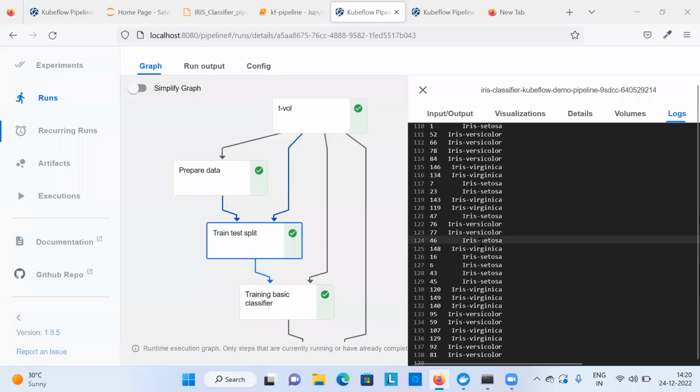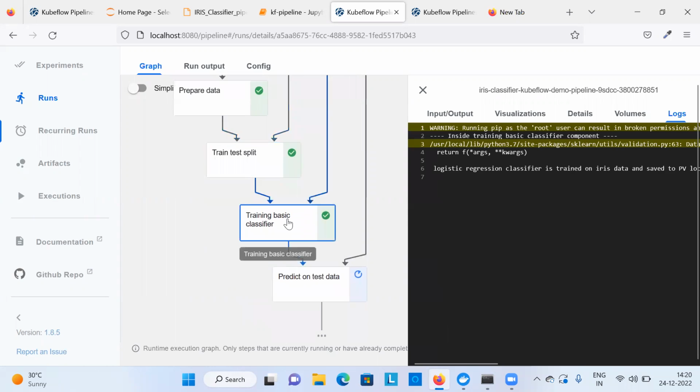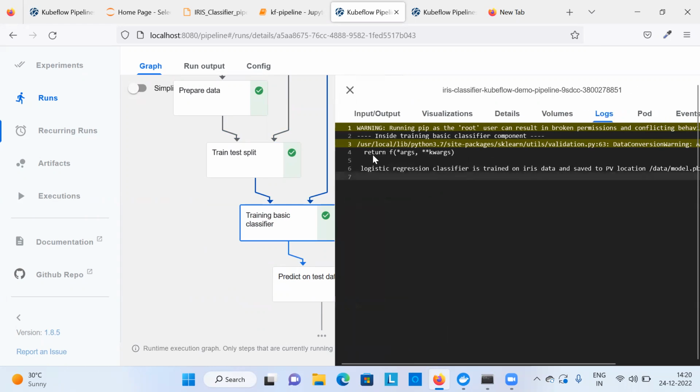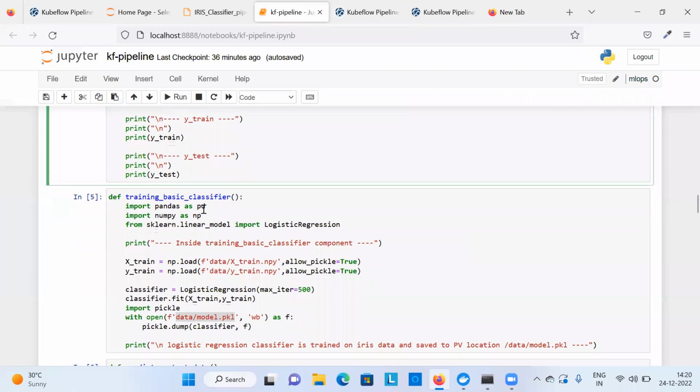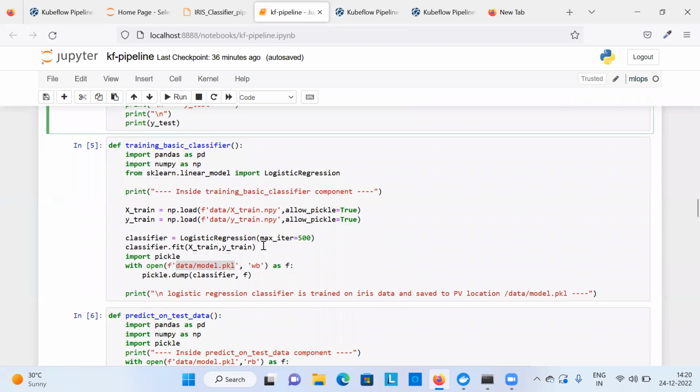Yeah, so you see this step got executed, and in the backend it has also executed the training basic classifier step. Now if I expand this, inside the training basic classifier component, a logistic regression classifier is trained on iris data and saved to the PV location. The same thing we have printed here. So these two outputs are shown.